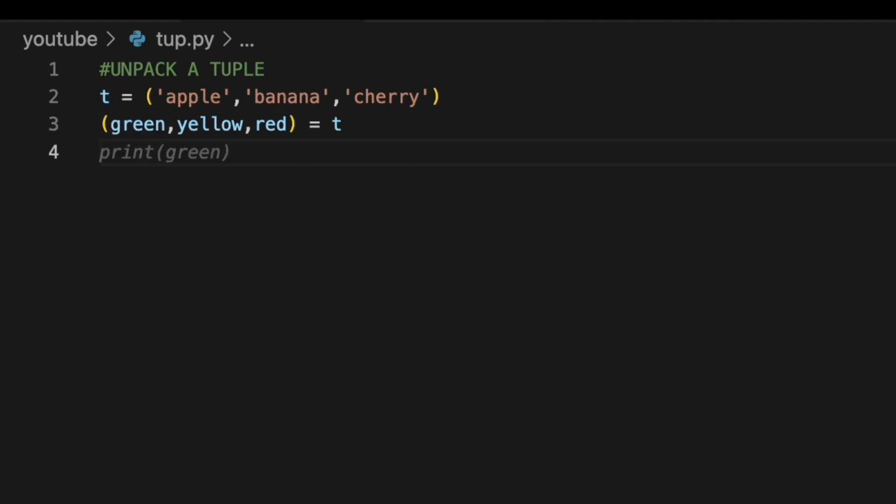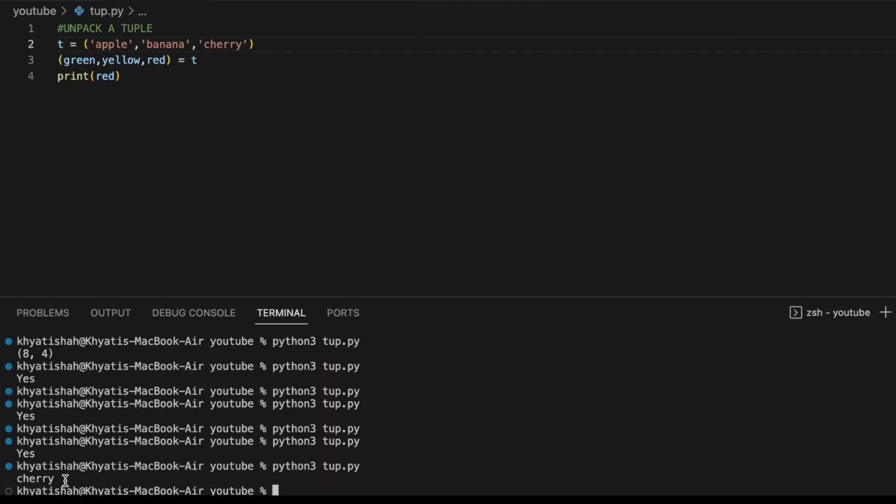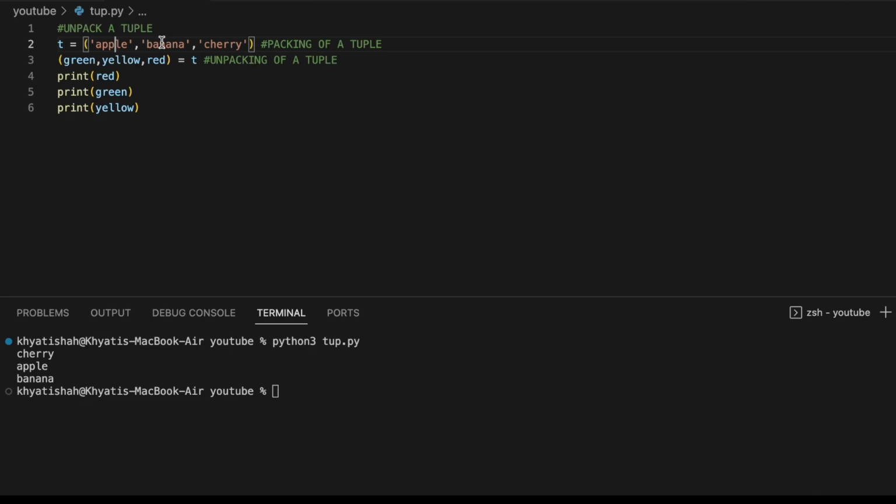Once this is done, let's see what happens if I try to print red. It should give me the output as cherry. Let's see what is happening. I'm getting cherry. So what exactly is happening over here is, when we are creating a tuple, that is the packing of a tuple. Now what we are doing over here is reversing this. We are trying to extract the values back into the variables, and this becomes the unpacking of a tuple. You see, cherry, apple, banana. So that is what unpacking of a tuple is.